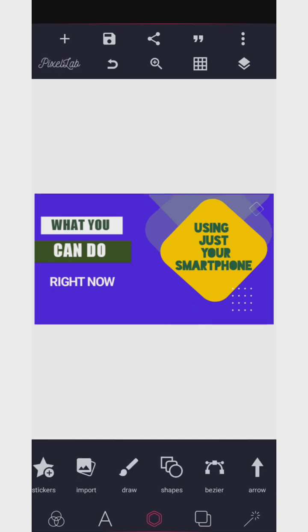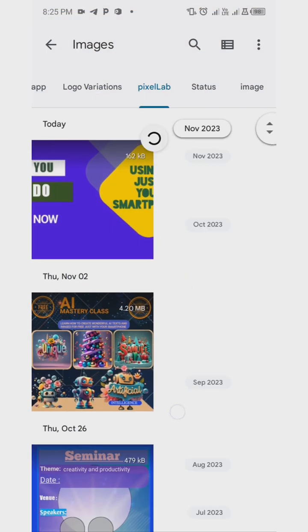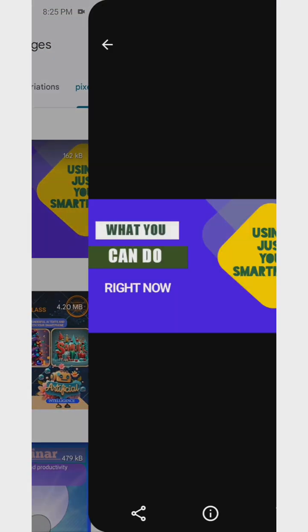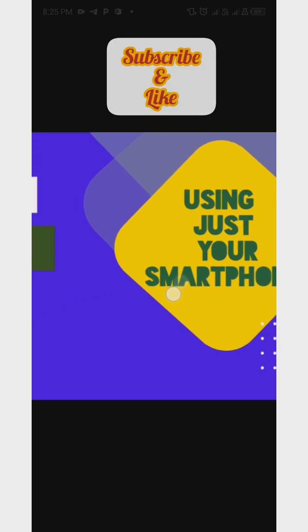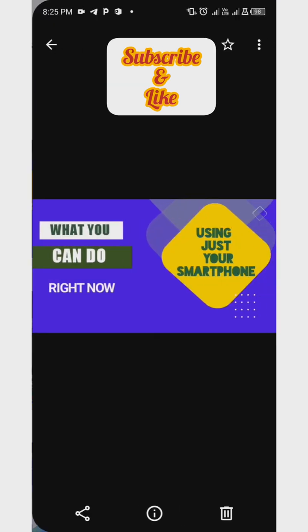So you can see we have our work. Now we're going to save it. We've saved it and we're going to go to our gallery. This is my gallery, Pixellab. Click on it and you can see we have it done with Pixellab, just as it is on Canva.